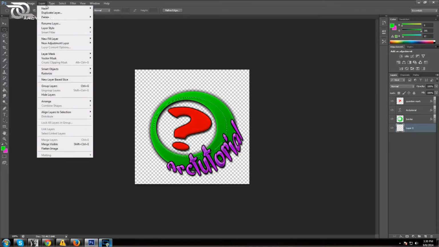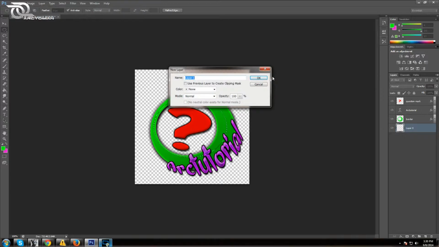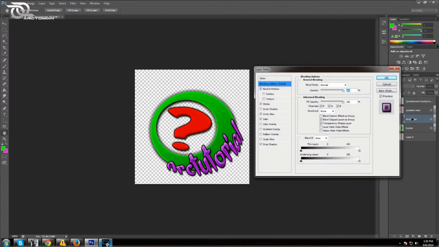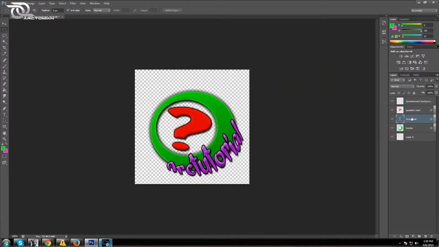We're gonna add a new layer, because that's gonna be the, let's call this question mark background. Done. That layer is gonna be behind the border. I can move it at any time I want. Like for instance, I want to put it on top of the border, you drag it over the border, or I want to put it on top of the question mark, you can drag it over the question mark. For now, this is the background of the question mark, so we're going to put it behind.